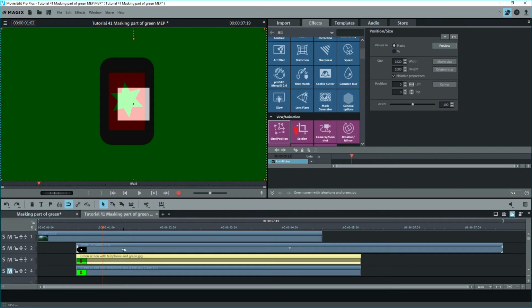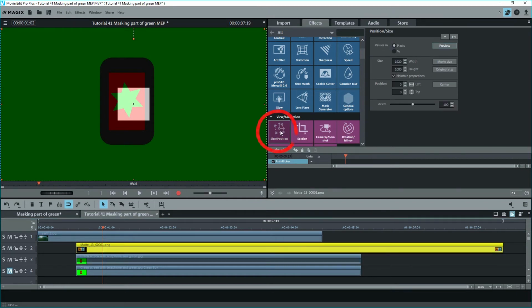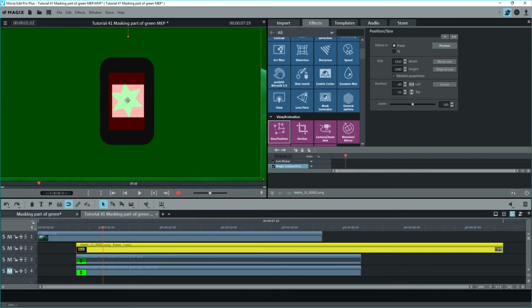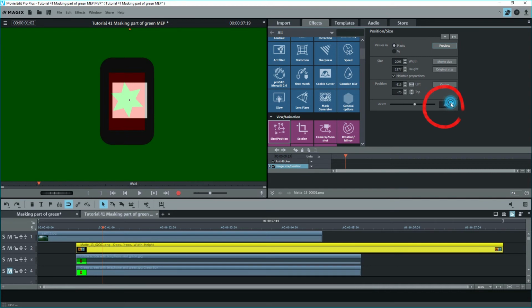I'll select the mask and go to Size Position. We see the dashed line and the center point of the mask, and I'll drag it a bit to the left. But it isn't quite big enough to cover the star. I'll adjust the zoom up to about 112 and move the mask a bit to get it properly centered. Now we can see the entire star is covered and we haven't gone outside of the limits of the cell phone with a white rectangle.